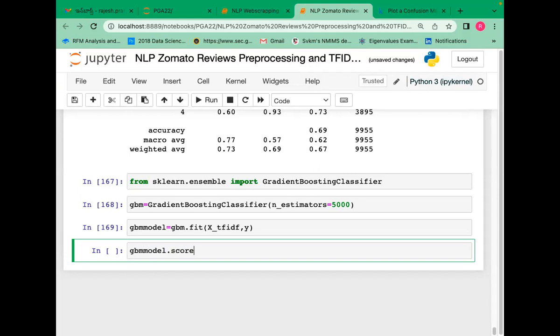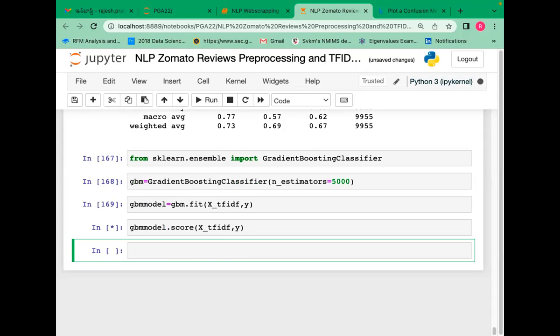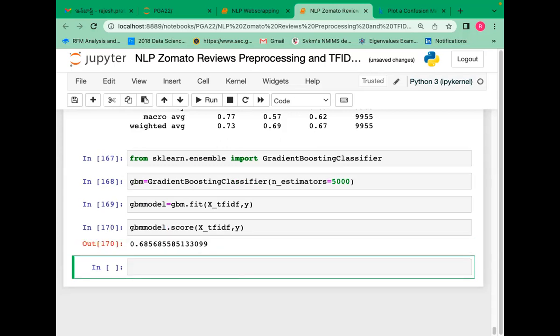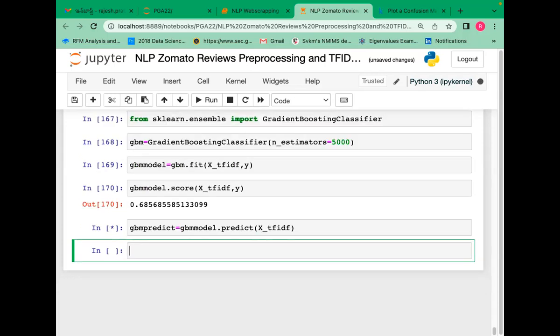GBM model dot score X underscore TF IDF comma Y. 68.56. Predict is equal to GBM model dot predict X underscore TF IDF. Plot confusion matrix GBM comma X underscore TF IDF comma Y.